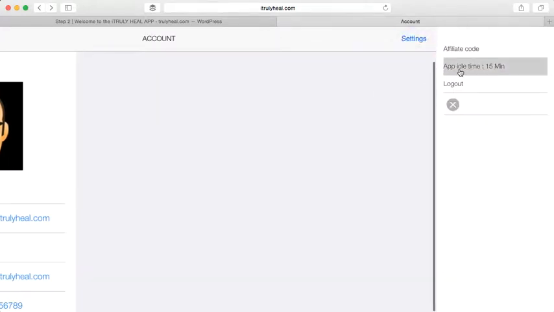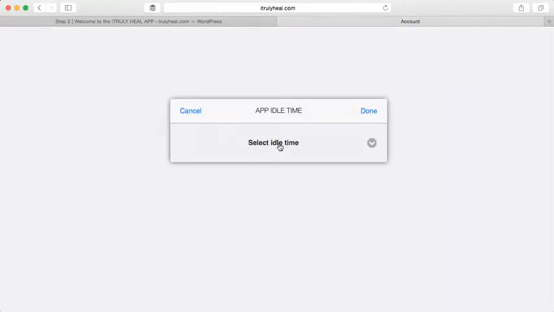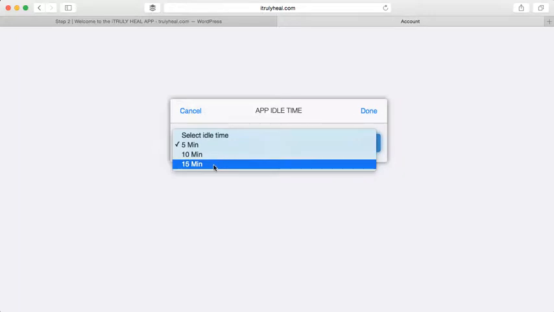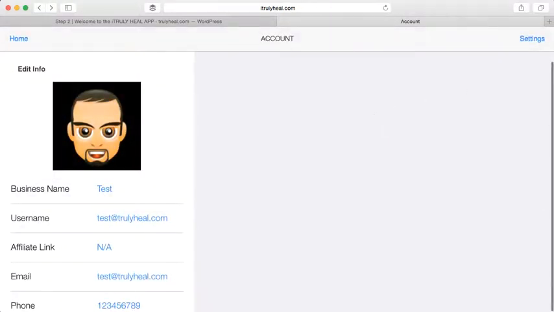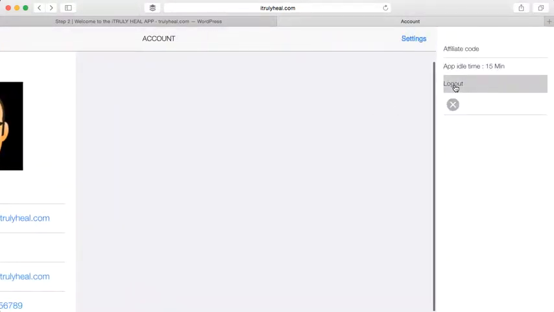Next thing, app idle time. And this is very important. If you use it on your app and you leave it somewhere, you don't want your clients to browse through your notes. And that's why you can change the idle time. If you have it on your computer in your office, you can leave it to 15 minutes, but in general, it's quite nice if the app locks you out and it's very fast to log in again. Done. And you can log out here as well. So if you want to leave your desk and nobody can access your details, you can log out here.